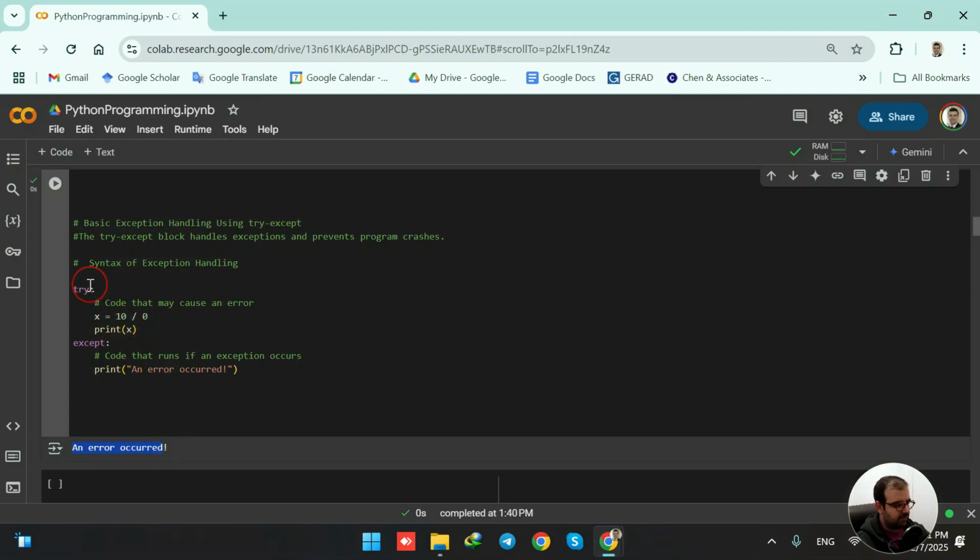What happens here is that it executes this code and sees that there is an error. But because we are using exception handling, it is not going to allow the program to crash, and it is going to throw an exception. This is the exception that is being thrown. It shows this message: "An error occurred." But if we correct this mistake, for example, if I type down 10 divided by 5 and then print x, it is going to show us the number 2.